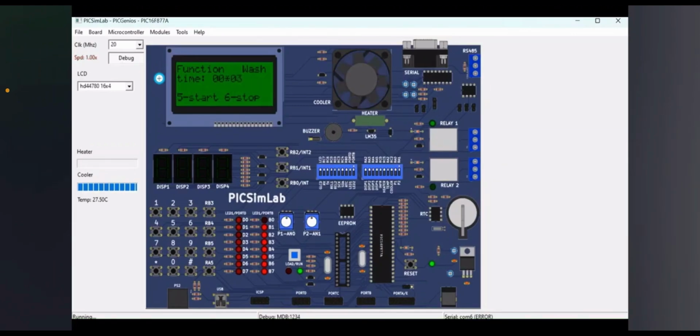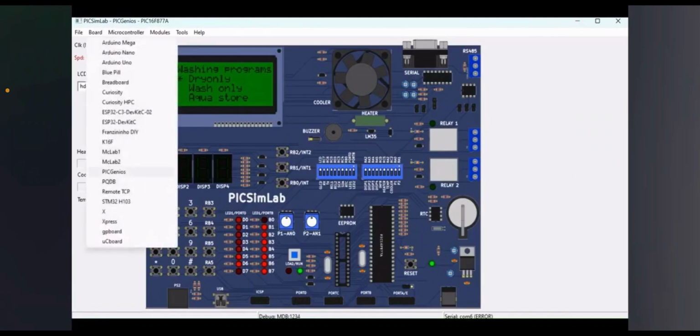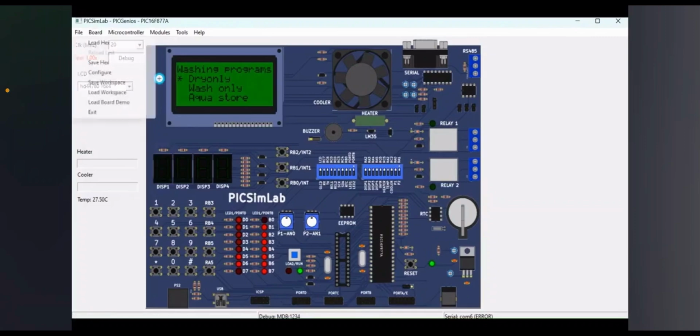When the timer comes down to 0, the washing machine automatically stops, and it displays that you need to remove the clothes. Again, now it has come to the first requirement. Sorry, the second requirement, that is the washing programs. It will come back to the same options which we saw before.